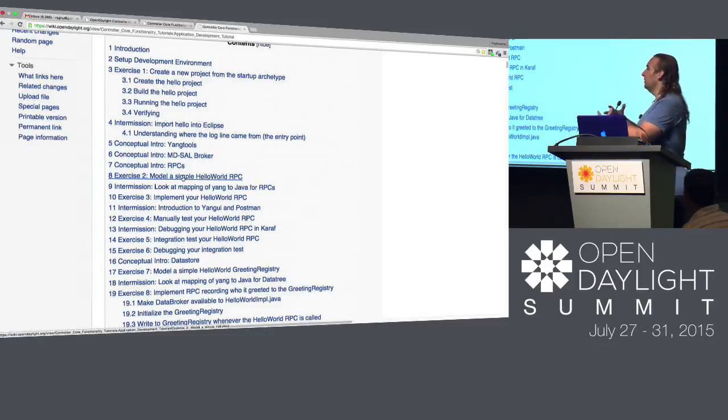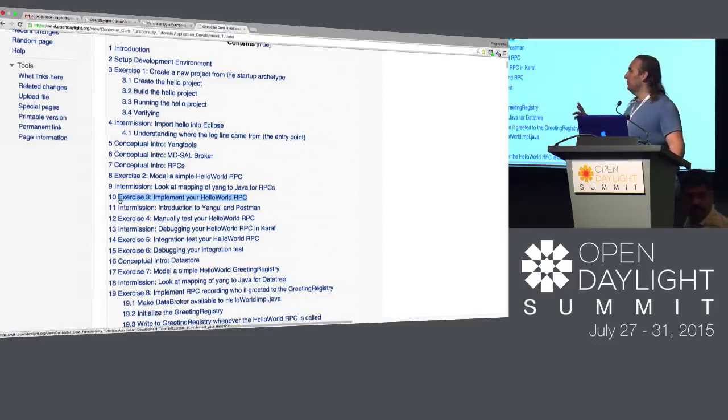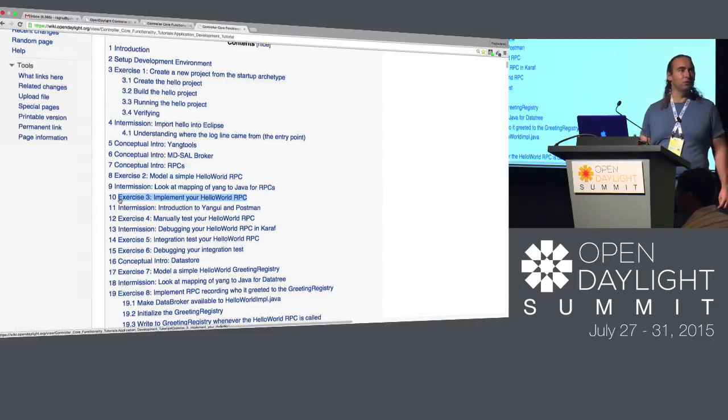We'll go through and do an implementation of that RPC as an exercise. And all the things that are labeled as exercises on the web page, those are things that we will be doing together, probably in pairs, just so we can get folks working together. Open source tends to be very social, and everything works better when you're working with other people.